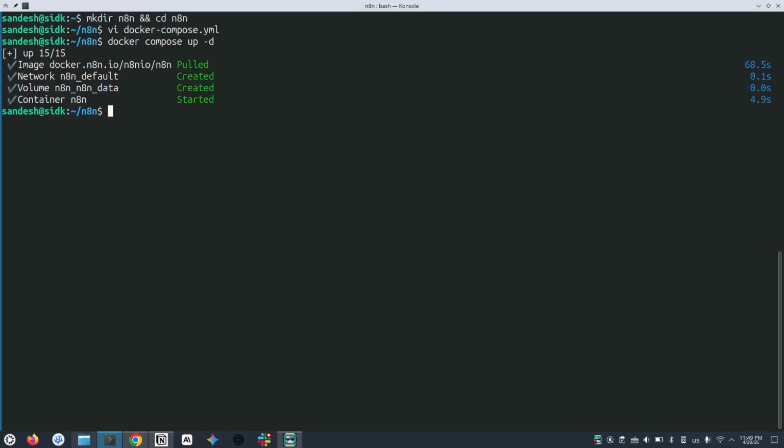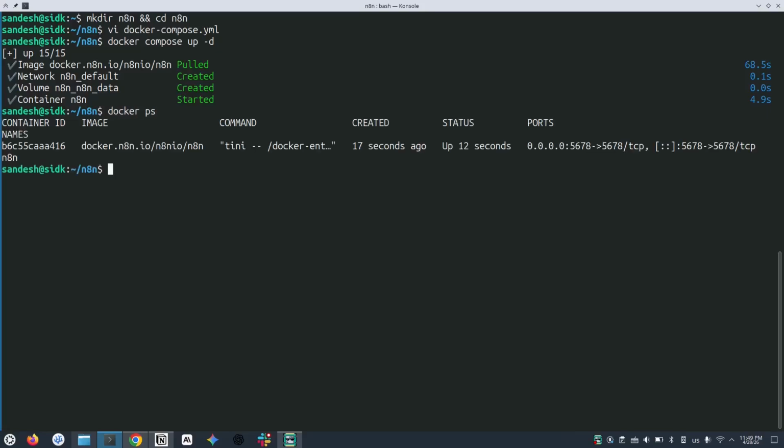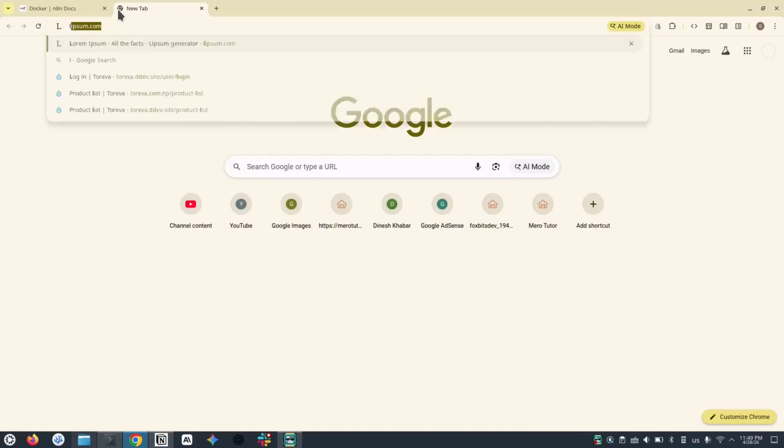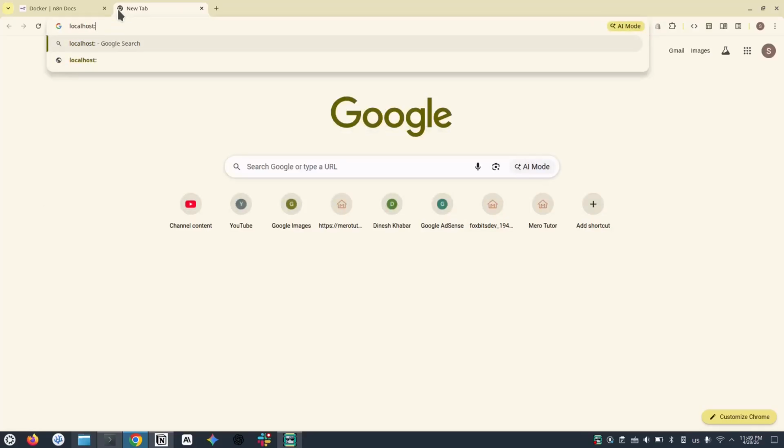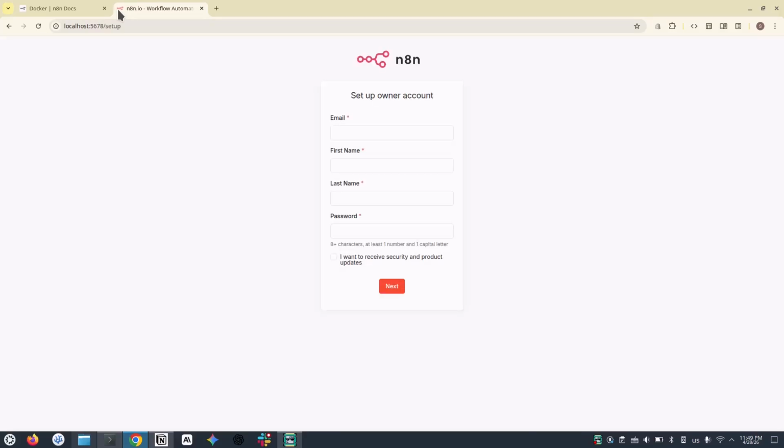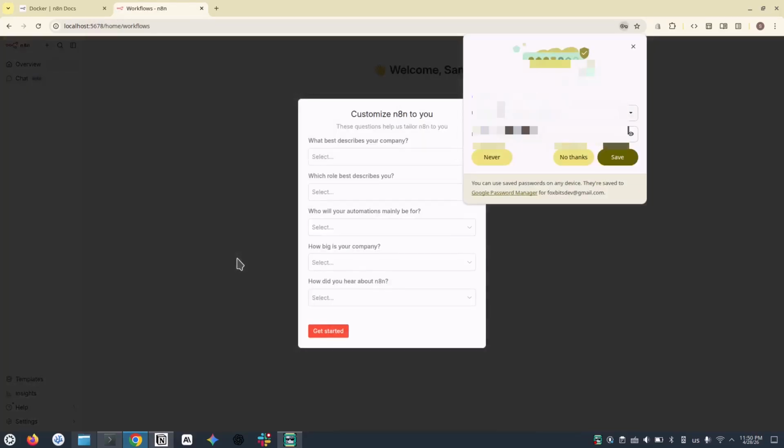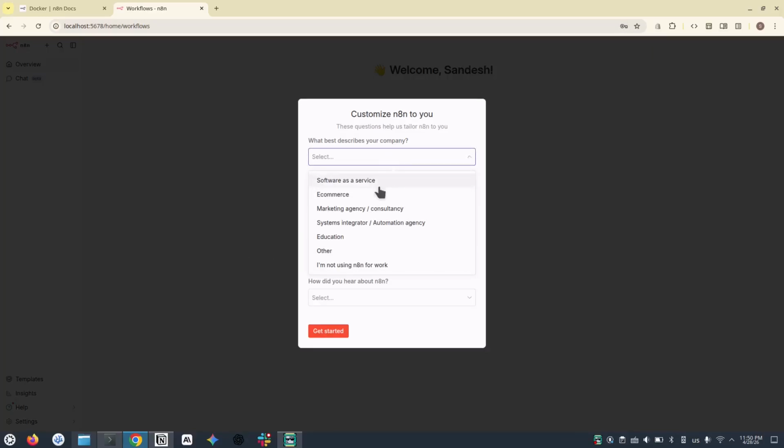Now let's check if our n8n is running or not by doing docker ps. So our container is active and I can view in my browser localhost 5678. Now I'll log in. Just select some of these options.